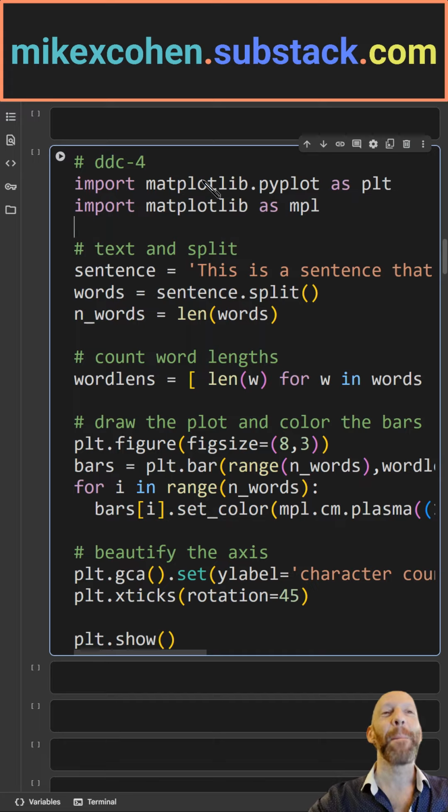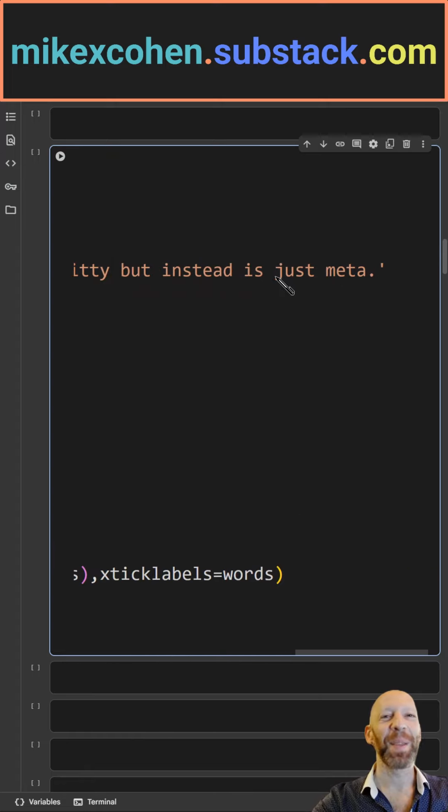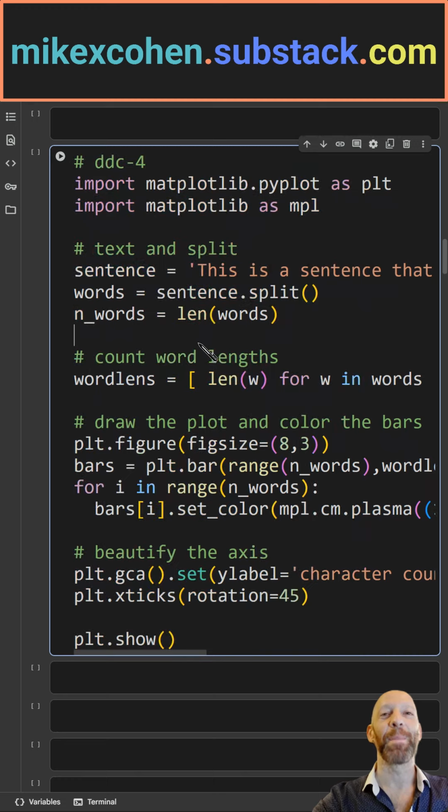So we need matplotlib.pyplot. I'm also using the main matplotlib library so I can access the color maps, in particular the plasma color map. Here you see the sentence: it's a sentence that should say something witty, but instead is just meta. Here's where I split it into words, and here I get the number of words.